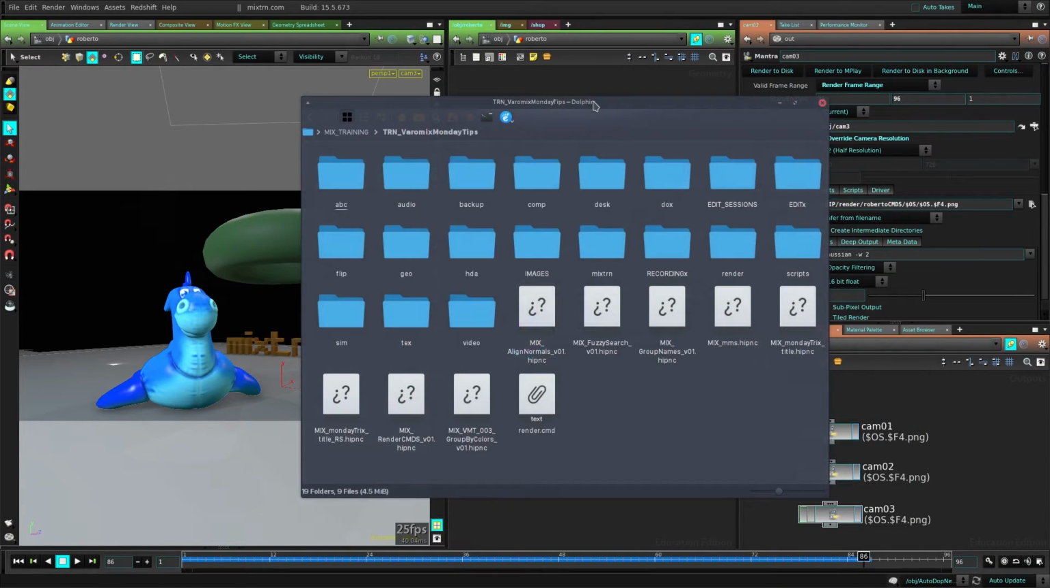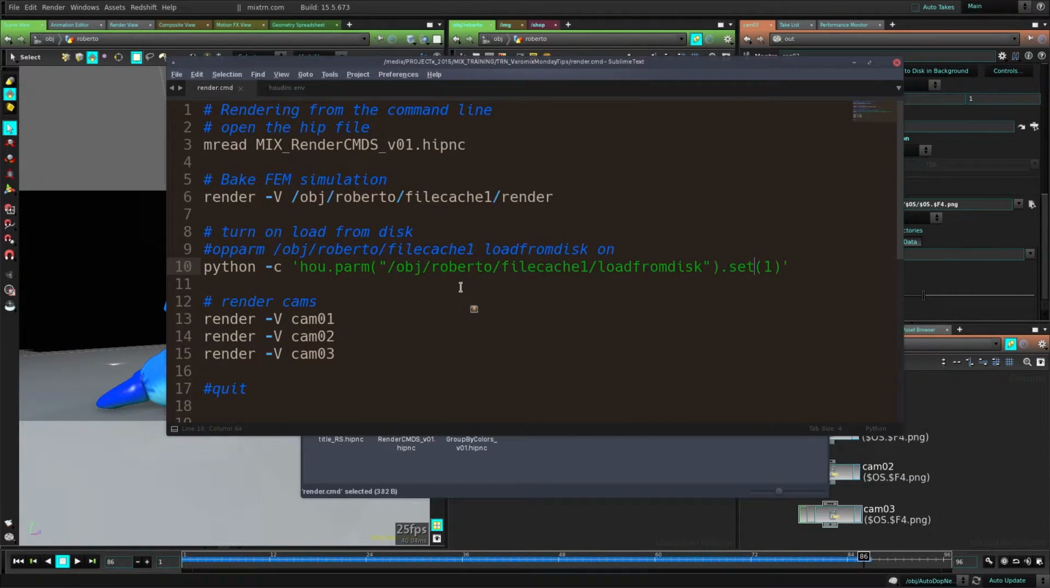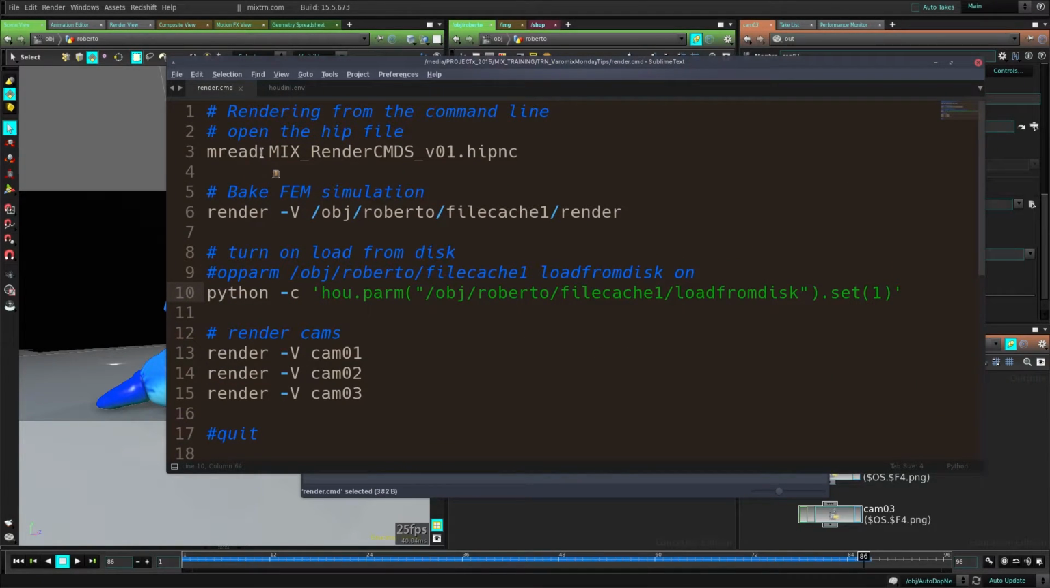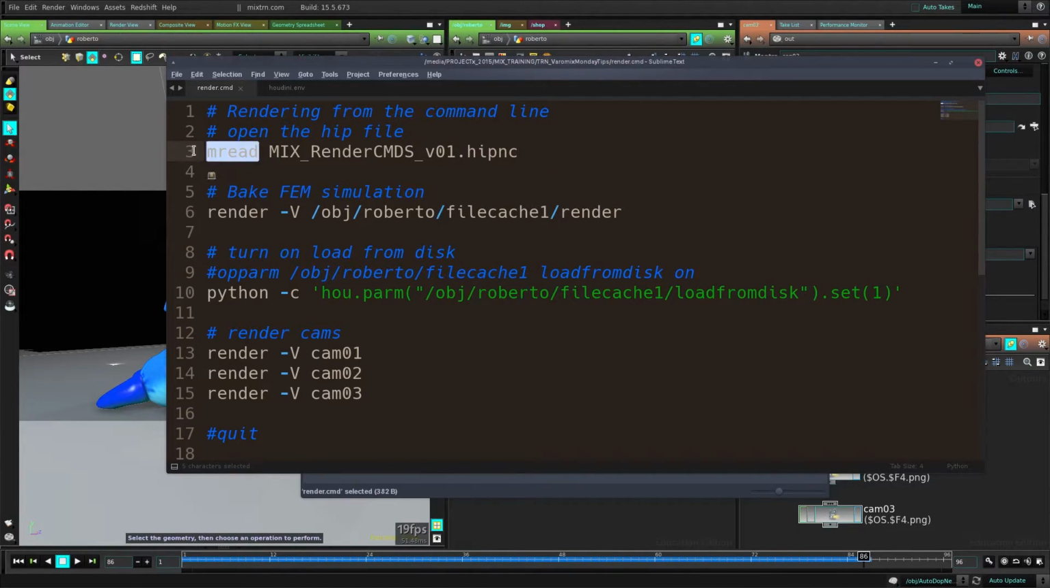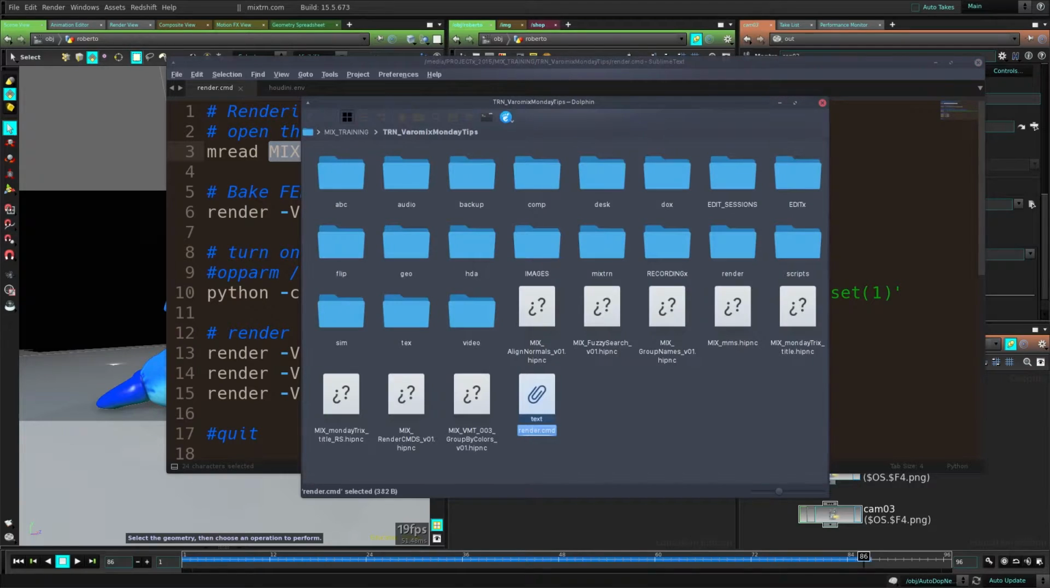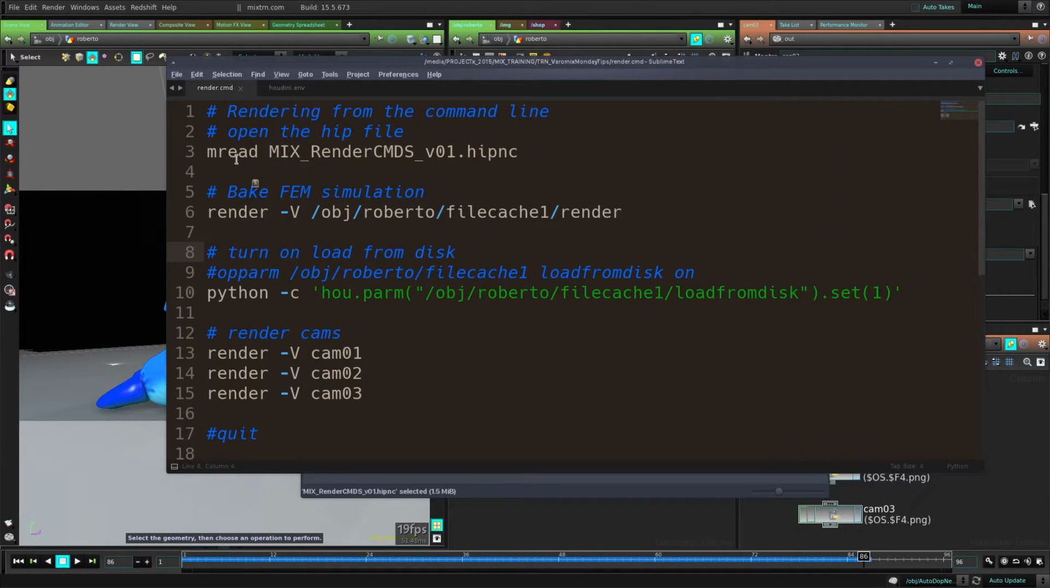So what I do is this. I have a render.cmd file just next to the file that I'm going to render. This is just a regular text file. Here is the text file. The first thing we're going to do is read the file name, so we need the exact file name that we're going to open. mread is just going to open this file, like if you open the file in Houdini, it's the same thing. So the file is this one, so I'm copying the whole name with the extension here so Houdini knows what file to open.